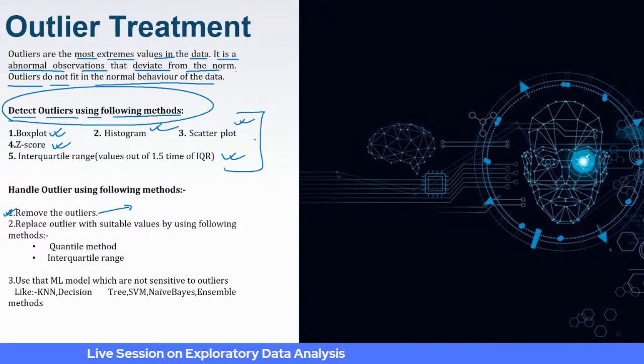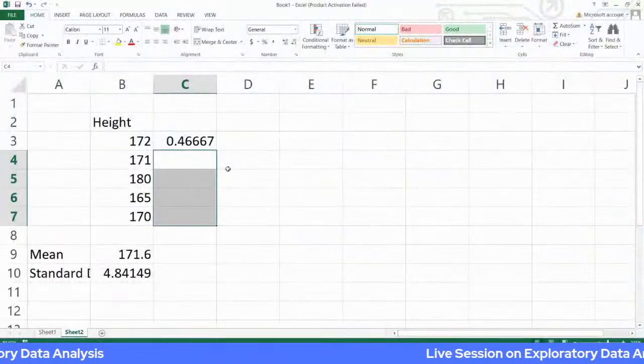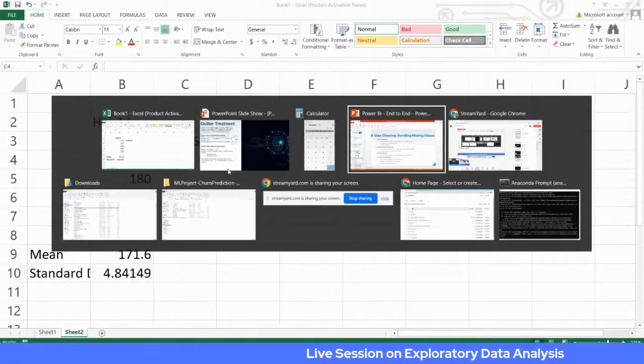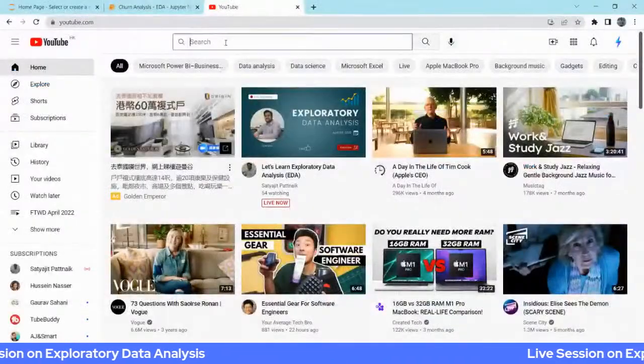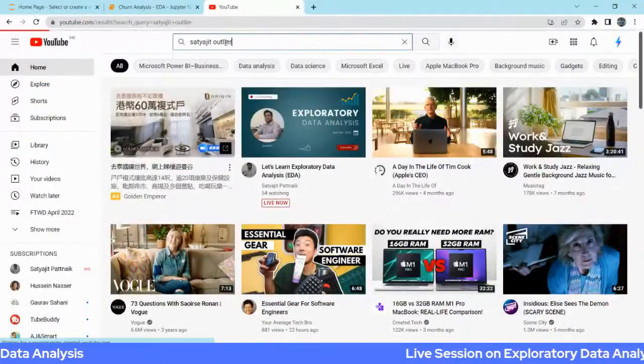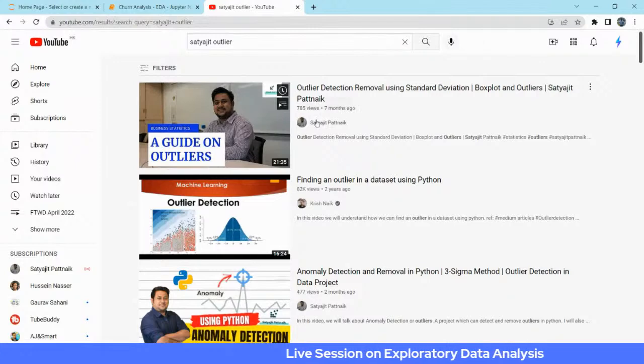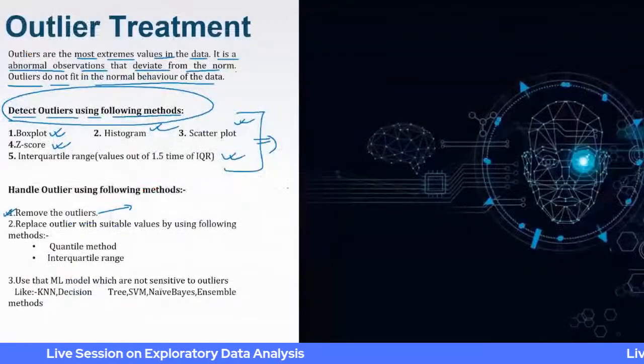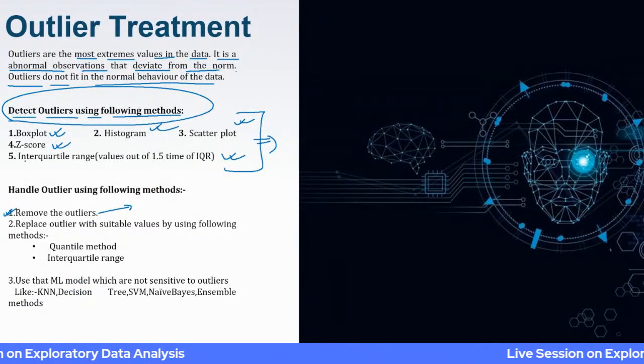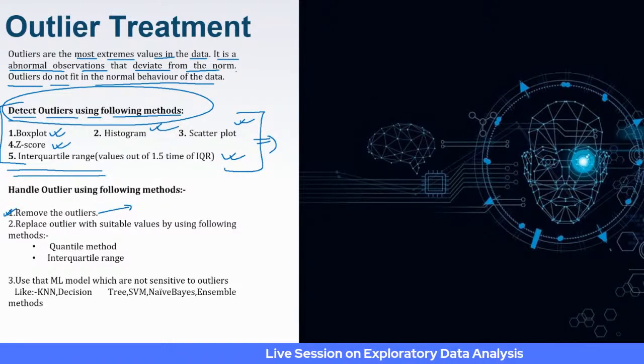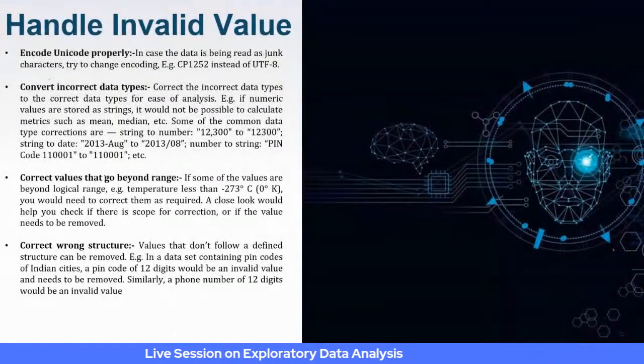Now, how to perform these steps? Again, I probably have a video on this. Maybe I'll just try to open it. Yes, outlier detection is already there using standard deviation, box plot, and outliers. You can check out that video and go through it. I'll not cover this because it's already covered and we have a lot to cover right now.